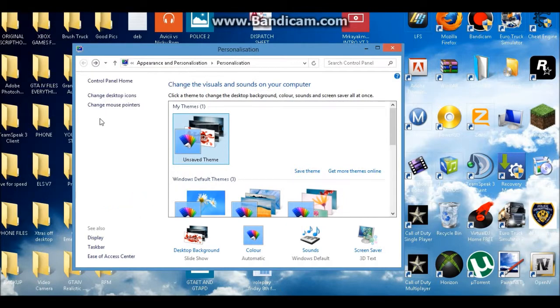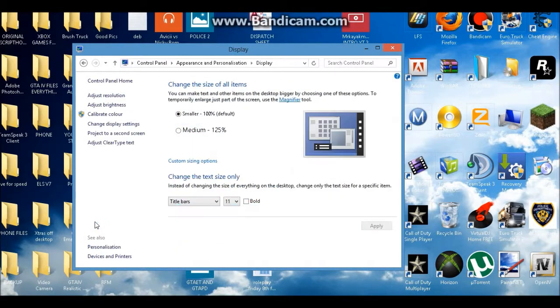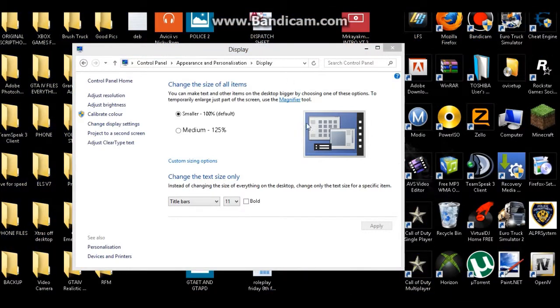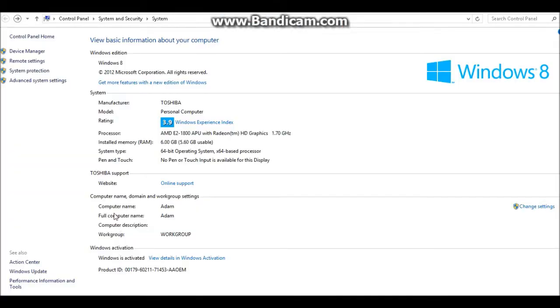You can also edit your display, size of icons and other stuff like that, just resolution, calibrate color, etc. So, and then guys, yeah, that's it. Project your second screen, like if I got a second screen plugged in, I can do that. Windows update, that's basically all I know. You can edit your device managers and stuff like that.